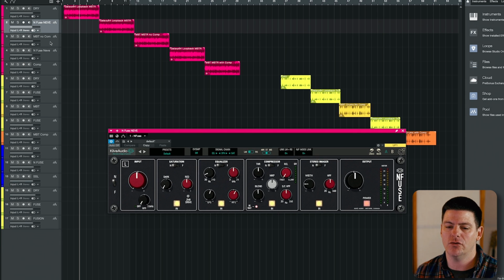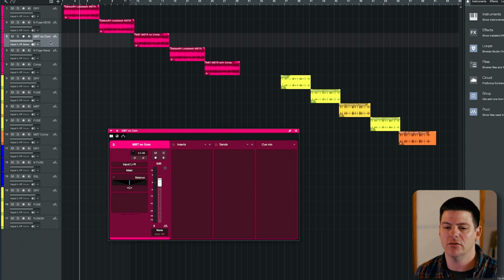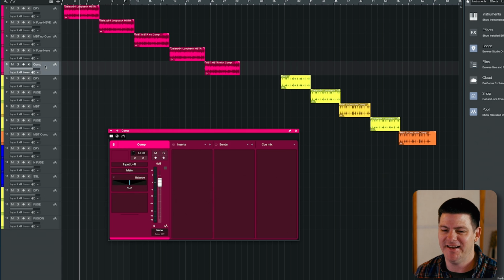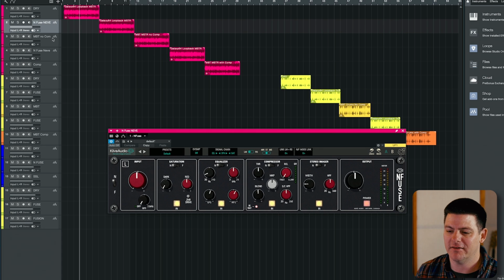Then it will go through the MBT, the actual hardware right here. One thing to note, I did one with the compressor and one without the compressor. And if you look here, you'll see as we go by what they are. So here's Nfuse, no compressor, then no compressor analog, with compressor plugin, then with compressor analog. Hopefully that's easy enough to understand. All right, let's take a listen.